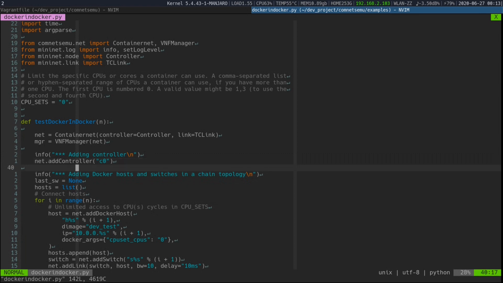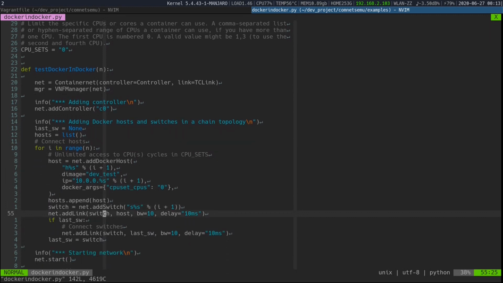We first need to add the controller. If we do not use a remote controller, this is just a reference controller provided by Mininet to have a basic layer 2 forwarding scenario. And then we use the loop to add the Docker hosts in our topology, so the external Docker hosts.